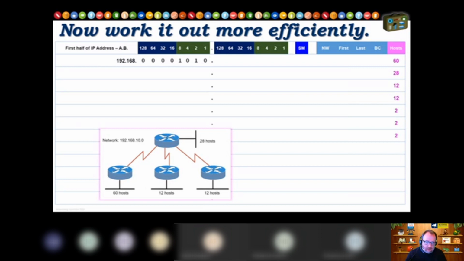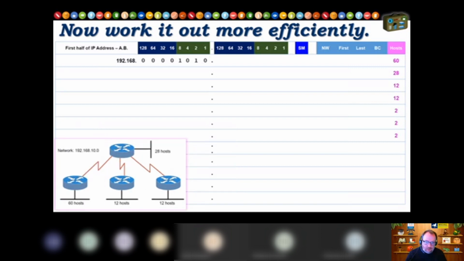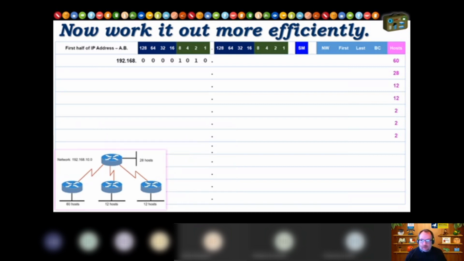I'll try not to screw up my formatting this time. So we've got 7 networks, and we've gone from biggest to smallest. So now, let's see who can remember from the previous slide. How many bits do we need to cater for a network that has got 60 hosts?